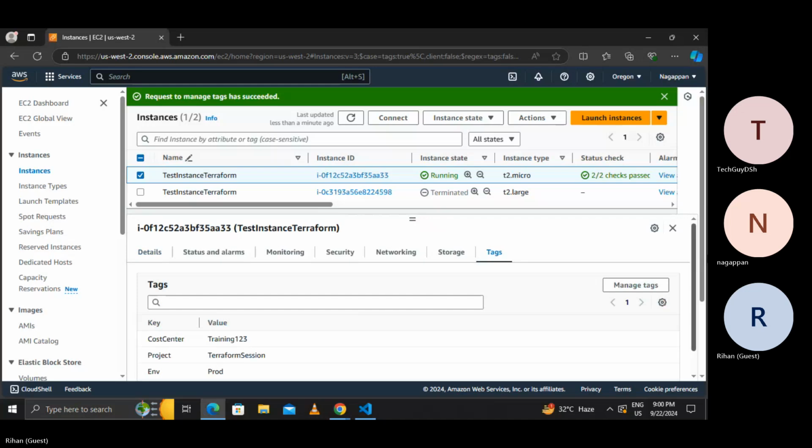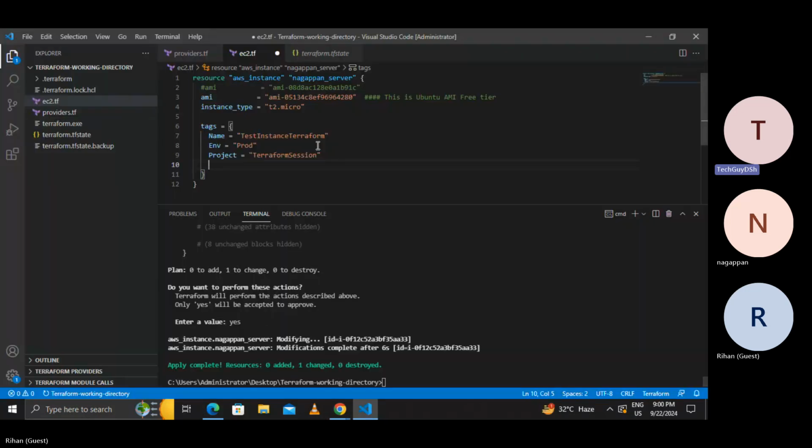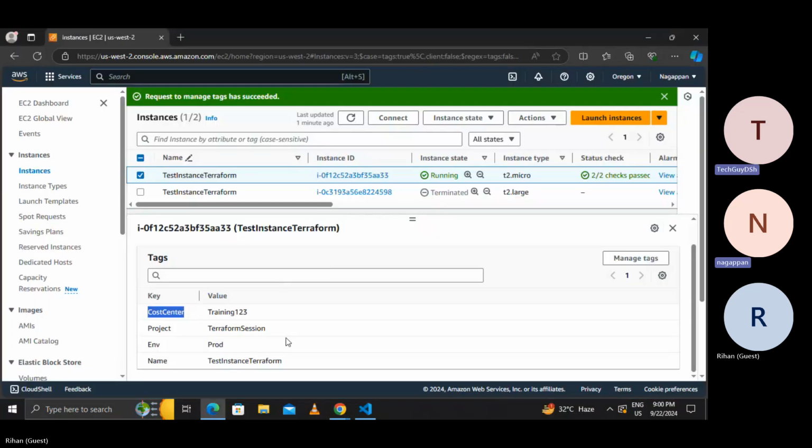If we manually add a tag, it will be removed on the next apply, because it is not a part of your state file. Since it is not in the state file, it will be destroyed. Everything depends on the state file only.